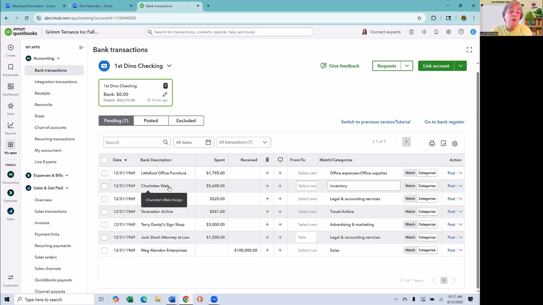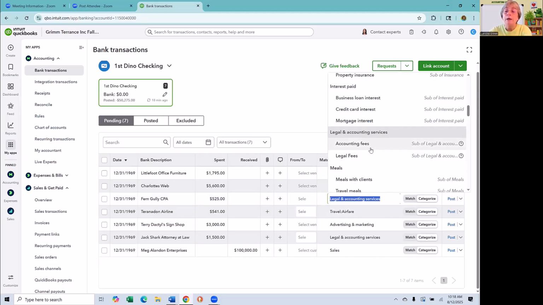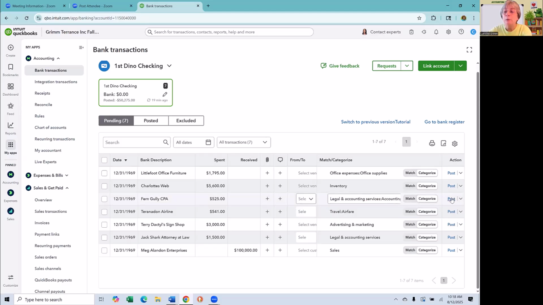Charlotte's Web, I happen to know that Charlotte's Web is our web design company. So we would change that from inventory to the appropriate category for that. Here's our CPA, Fern Gully. Again, if you're of a certain age, you'll find that amusing. We have a sub account set up for accounting fees. So we're going to change that account to the sub account because we want it specifically to go there so we can keep track of it.